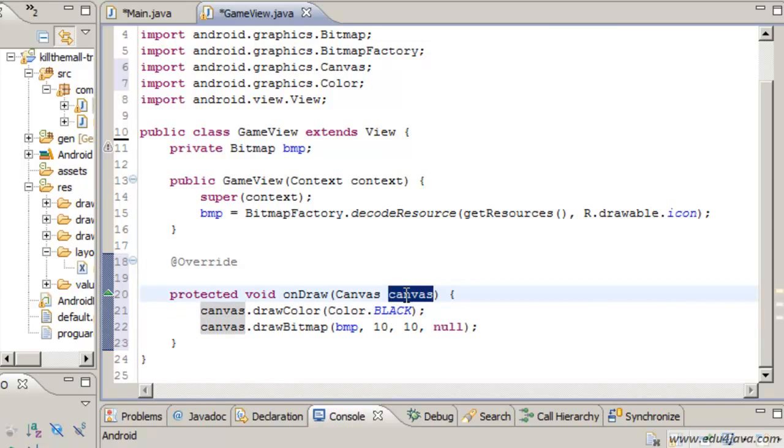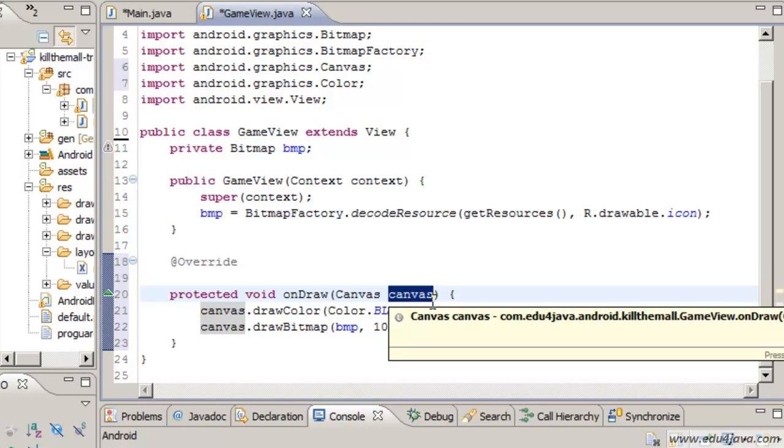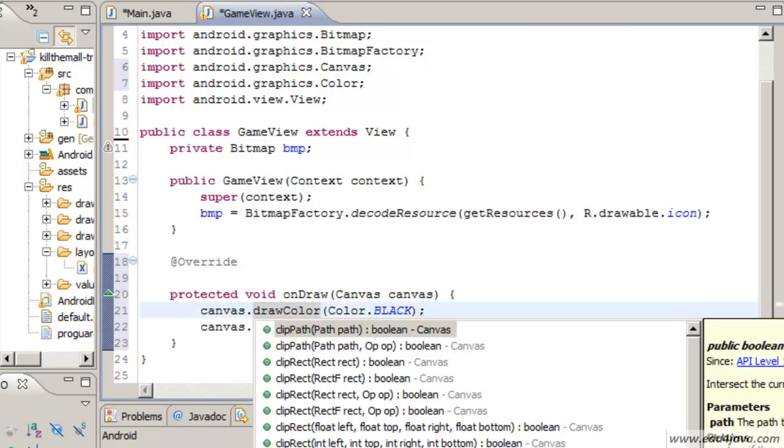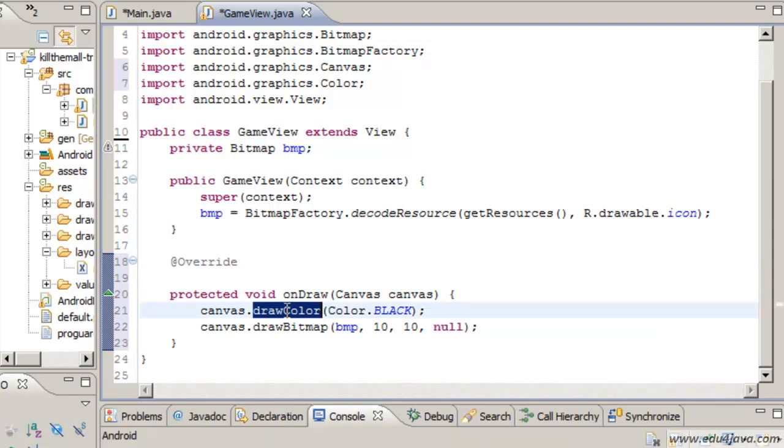This canvas object here is like the blackboard where we could write when we were little. Imagine we were at school and we had a blackboard and we could write with a chalk. We write through a lot of methods of this canvas. Here we can see it has a lot.